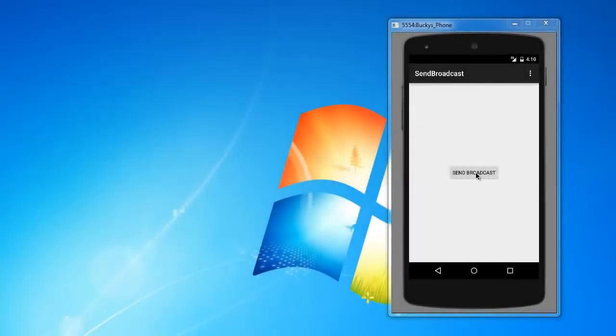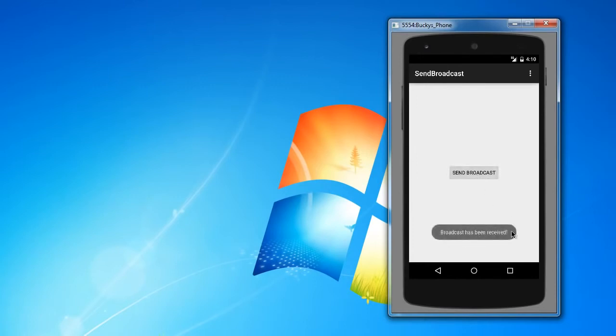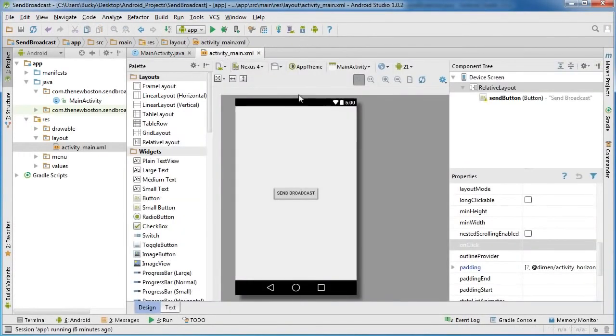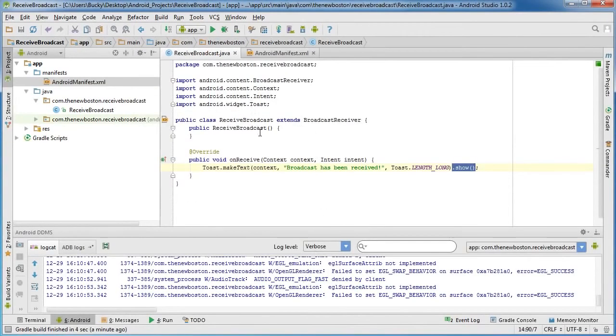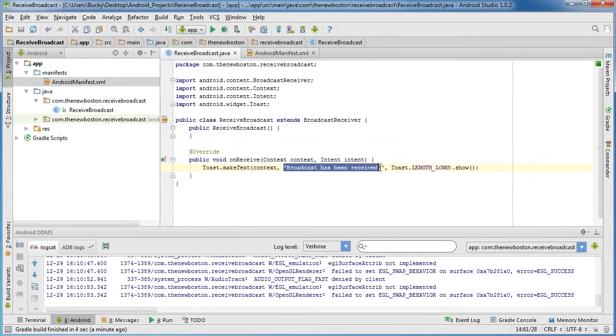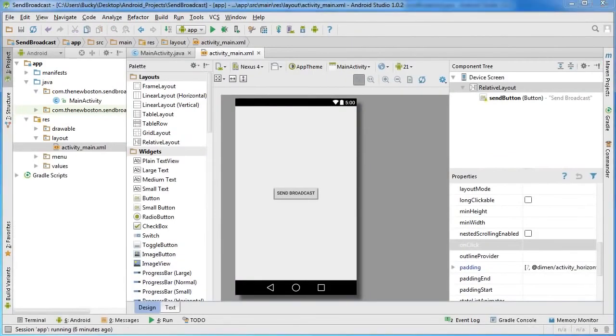Alright, so hopefully whenever we click send broadcast, check it out. This is that little toast I was talking about. Broadcast has been received. So there you go. And take note of this. First of all, remember to include your show method. But check this out. The program to send a broadcast is this, and the program that prints out that little message is an entirely different system. It's this broadcast receiver, and this is that little message. So how sweet is that, that we're pretty much communicating between apps, between different programs within our phone.